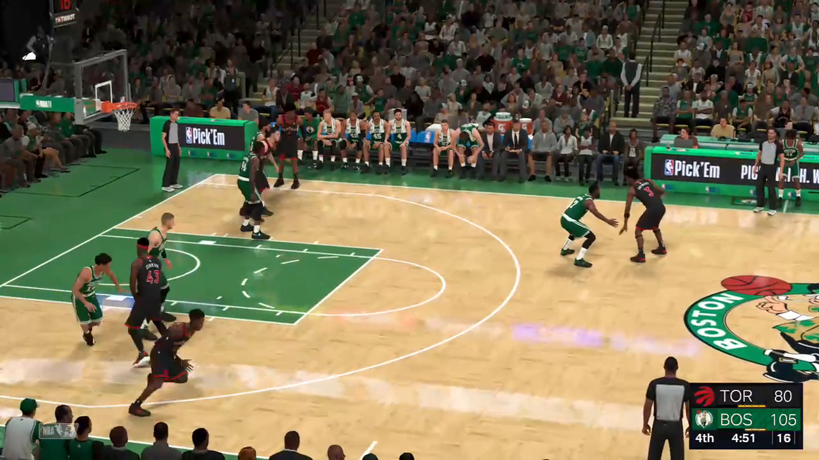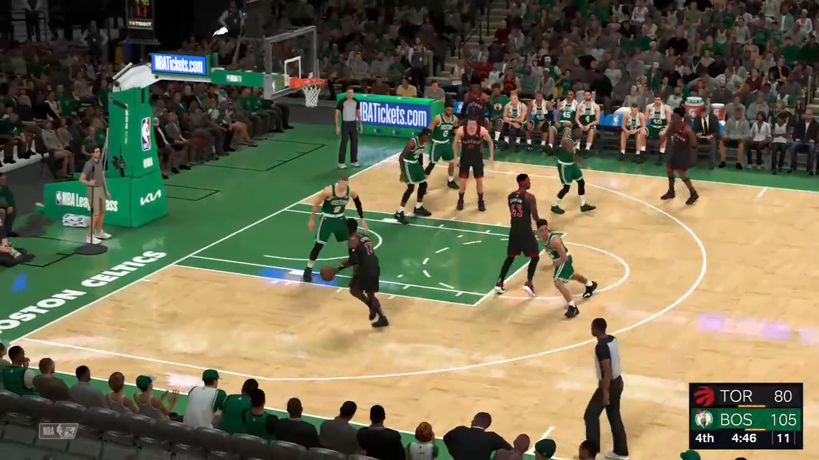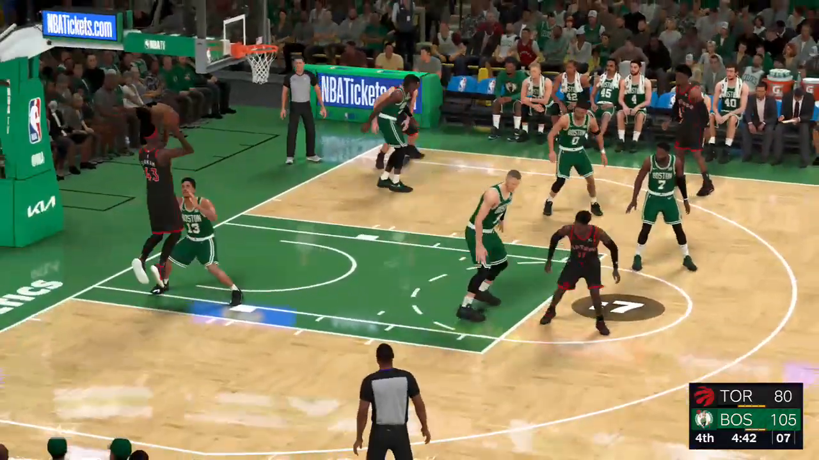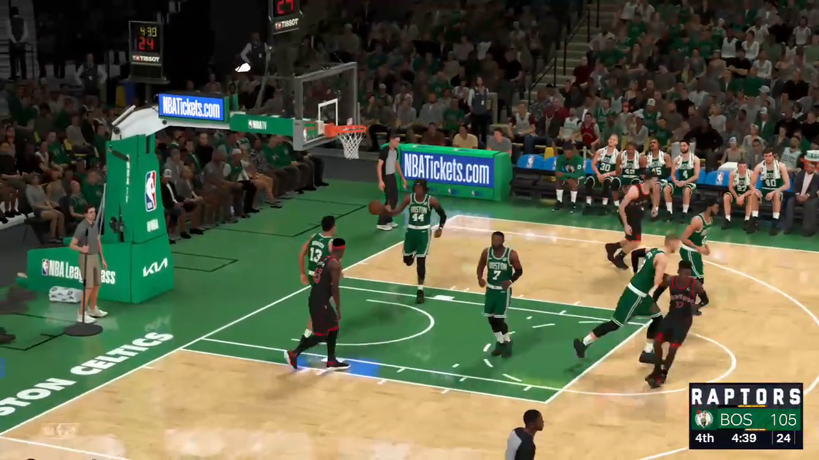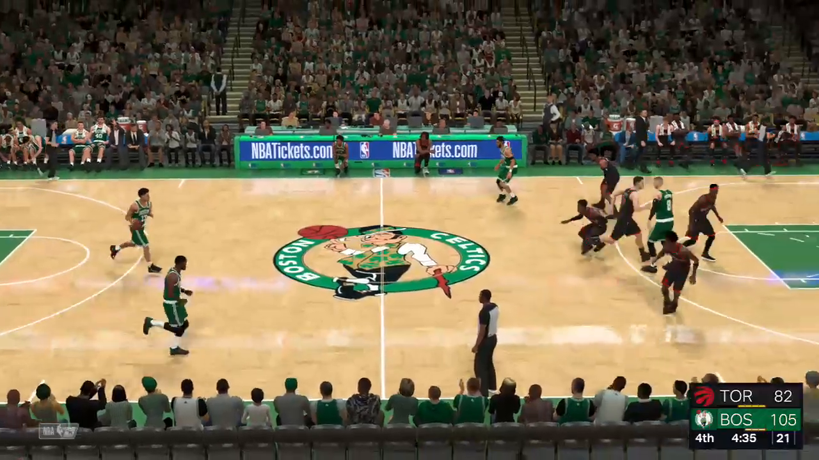Brown against Anunoby. Schroeder outside. Siakam left side. Pocket 6. The shot's good on the assist by Schroeder. Schroeder's got 5 assists in the game.